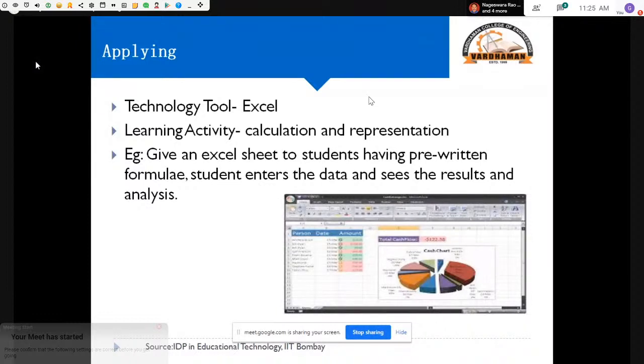We can ask them to calculate. We can ask them to summarize. We can ask them to represent by using the available formulas, macros on the particular data. This is nothing but they are able to apply. An example of what we can do is give an Excel sheet to the students having a pre-written formula or macros, and the student enters the data and sees the results and analysis. A simple way of applying the concept they have already learned.